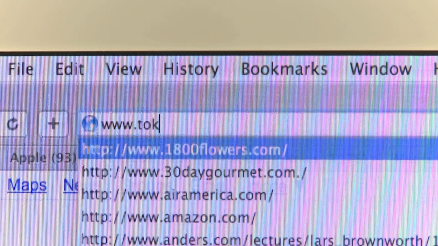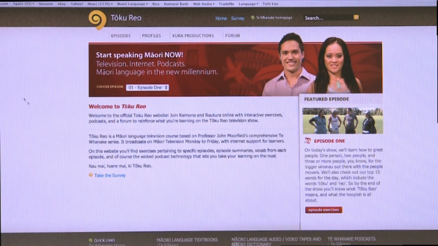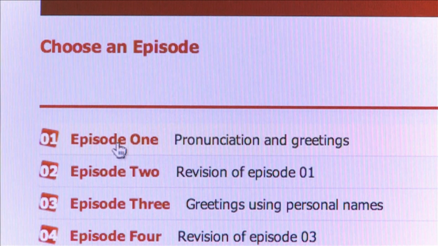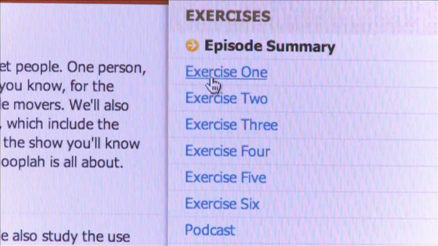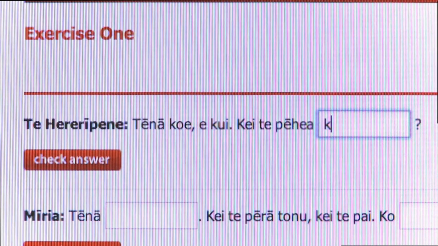To reinforce what you're learning on TŌKU Reo at home, visit our website at www.tokureo.maori.nz. On the homepage, you'll find a link to episodes. Find the episode you'd like to swat up on and click it. Here you'll find a summary of what's in that episode as well as a list of interactive exercises down the right-hand side. Here's an example.